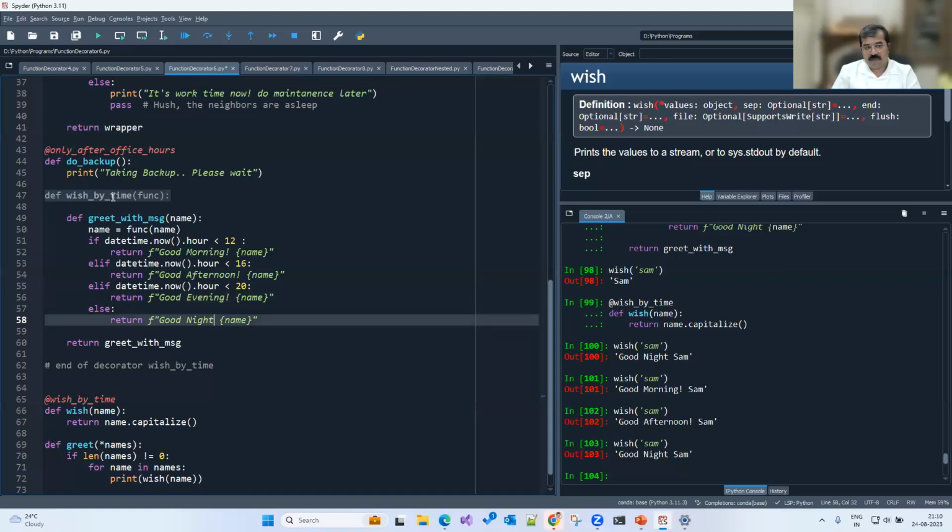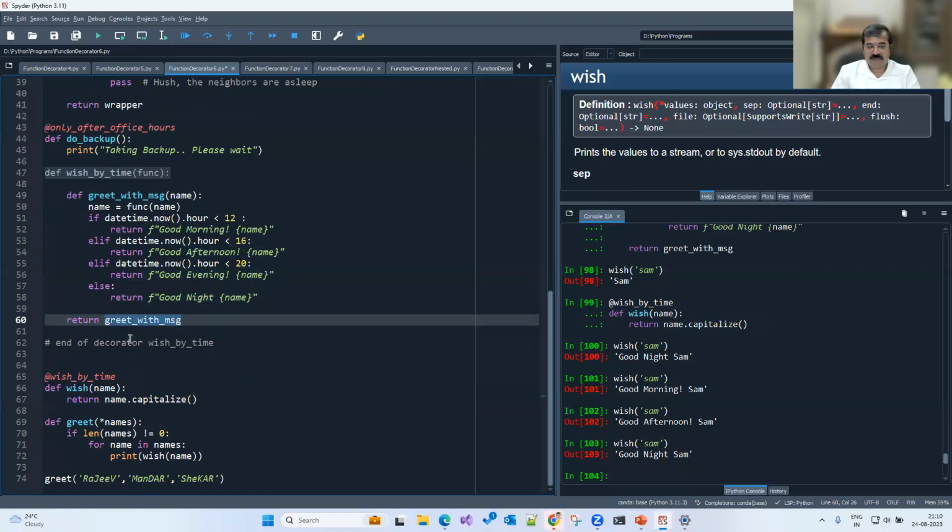Created a decorator. So the decorator is wish by time. This is the inner function that is being returned. Whatever name we pass over here, it's going to return that name and greet that fellow with that name. Greet that name with this particular message depending on what's the time. 12 बजे के पहले गुड मॉर्निंग, 12 बजे के से 4 बजे तक गुड आफ्टरनून, 8 बजे तक गुड इवनिंग और 8 बजे के बाद गुड नाइट. ऐसे हमें कर लिया. And that's a function that we're going to return.